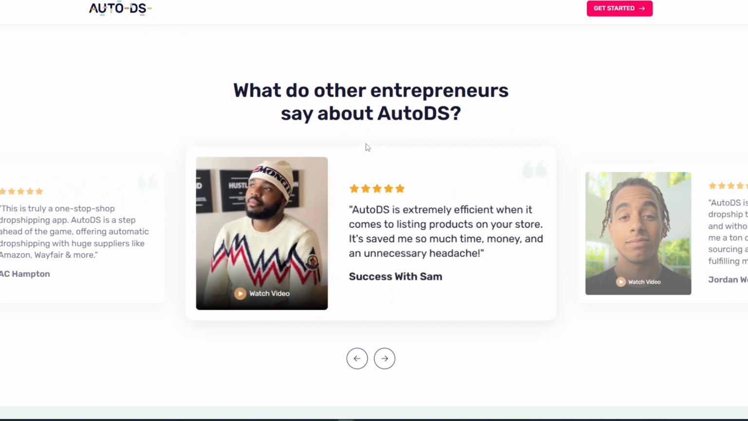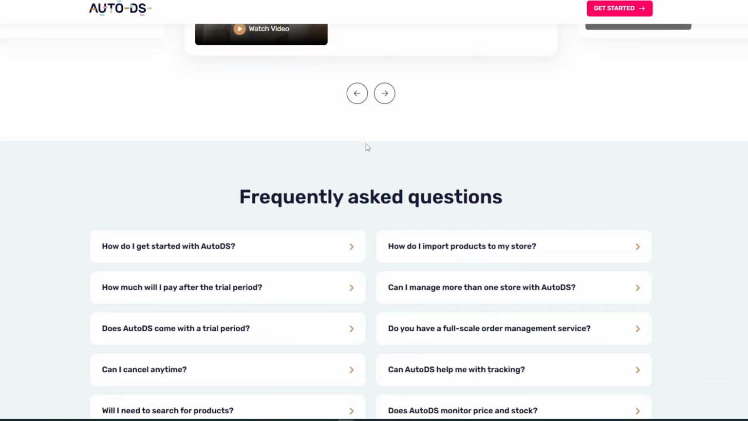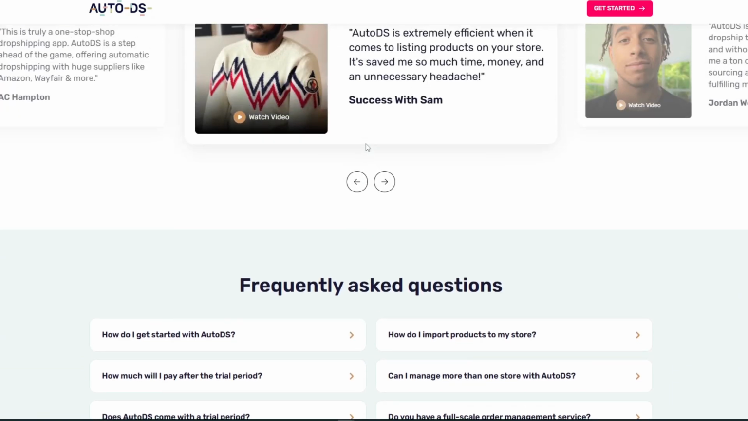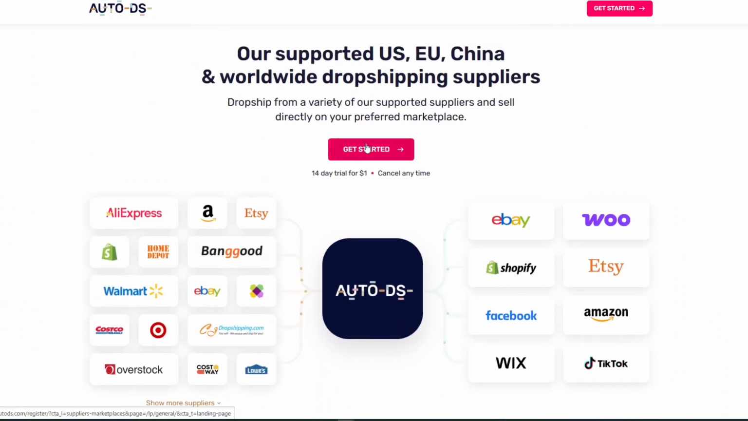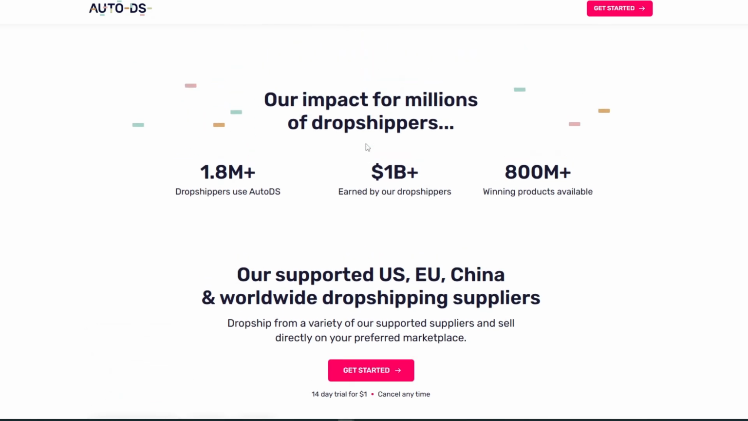This allows AutoDS to place orders with your suppliers and update tracking details without you lifting a finger. This is key for scaling your business and keeping customers happy. Now, let's go through how you can use both inside AutoDS. So, first things first is the automated product pricing.